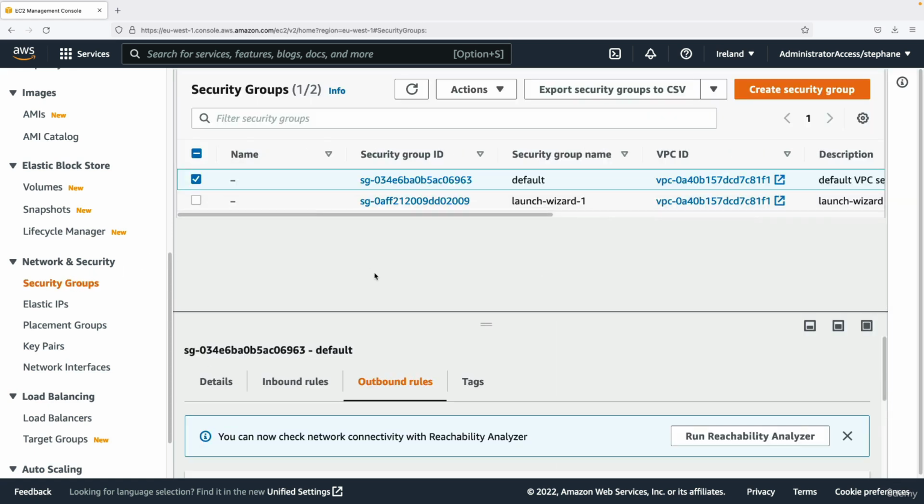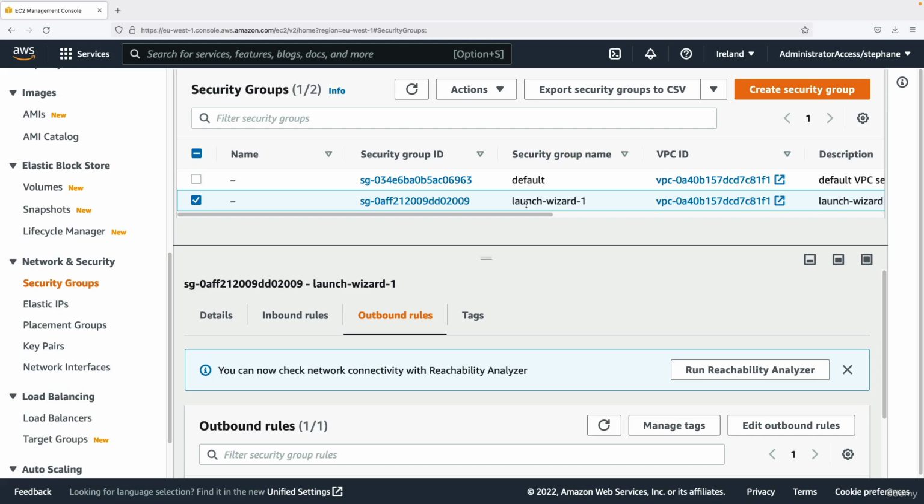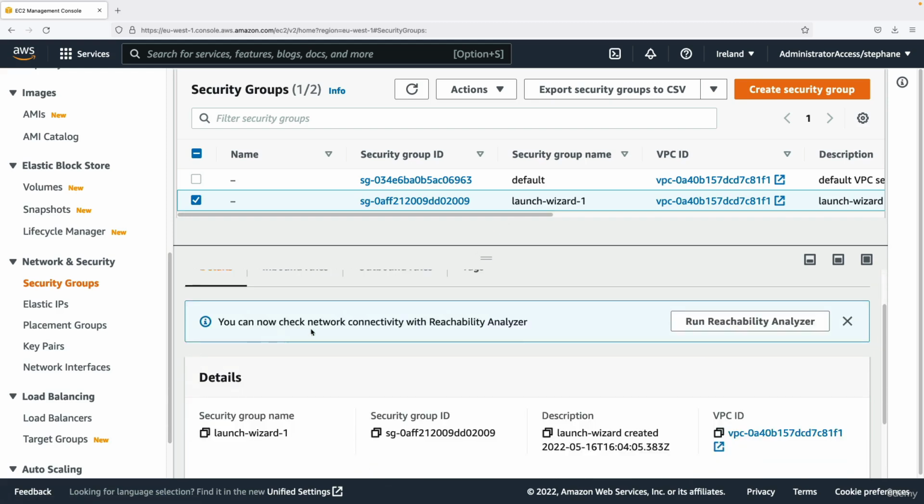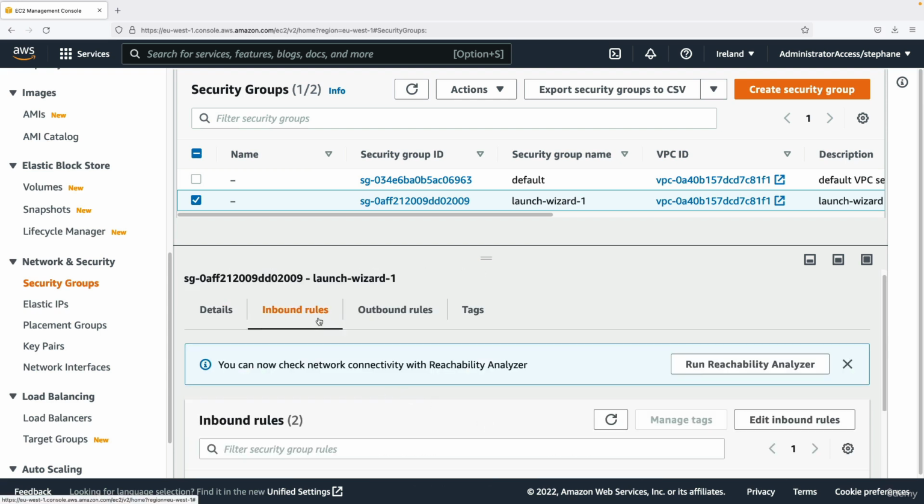And we can see so far that we have two security groups in our console. The default security group that is created by default, as well as the launch wizard one, which is the first security group that was created when we created our EC2 instance. And so a security group has an ID, an identifier, just like an EC2 instance has an ID. And then we can check the inbound rules.